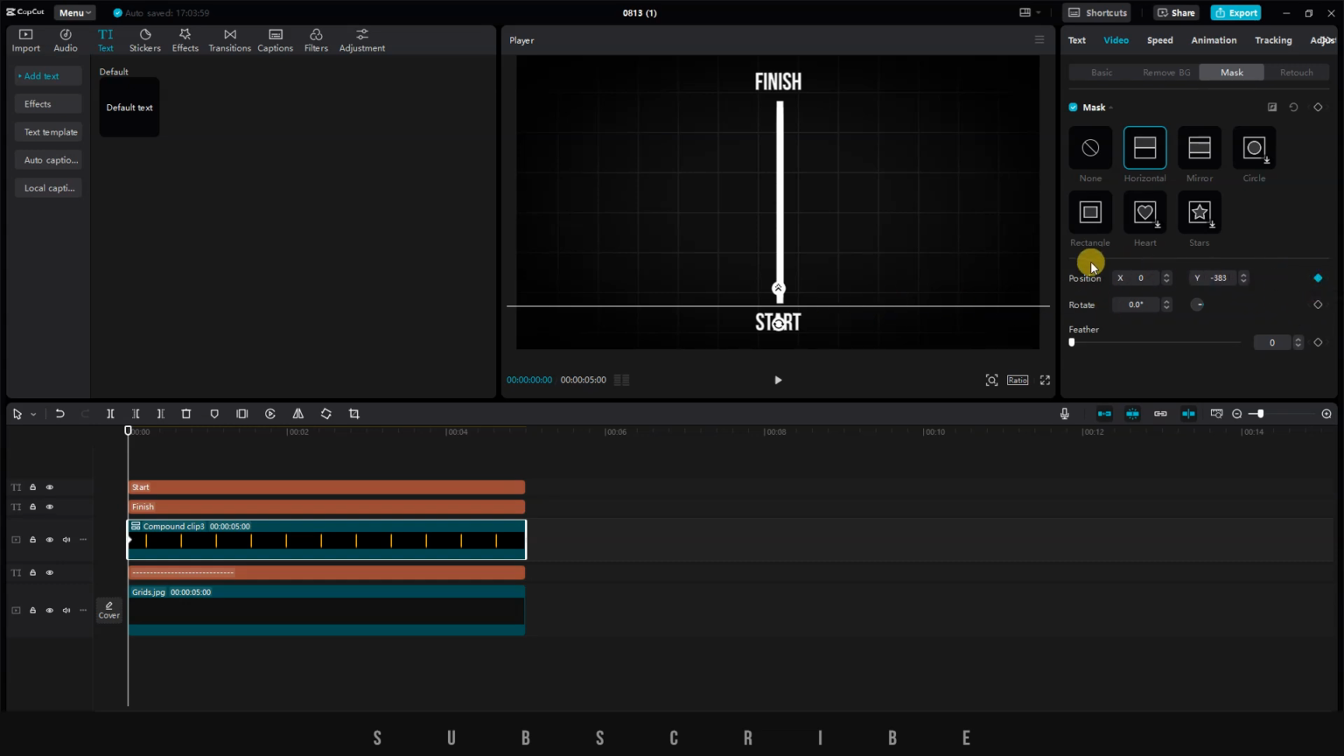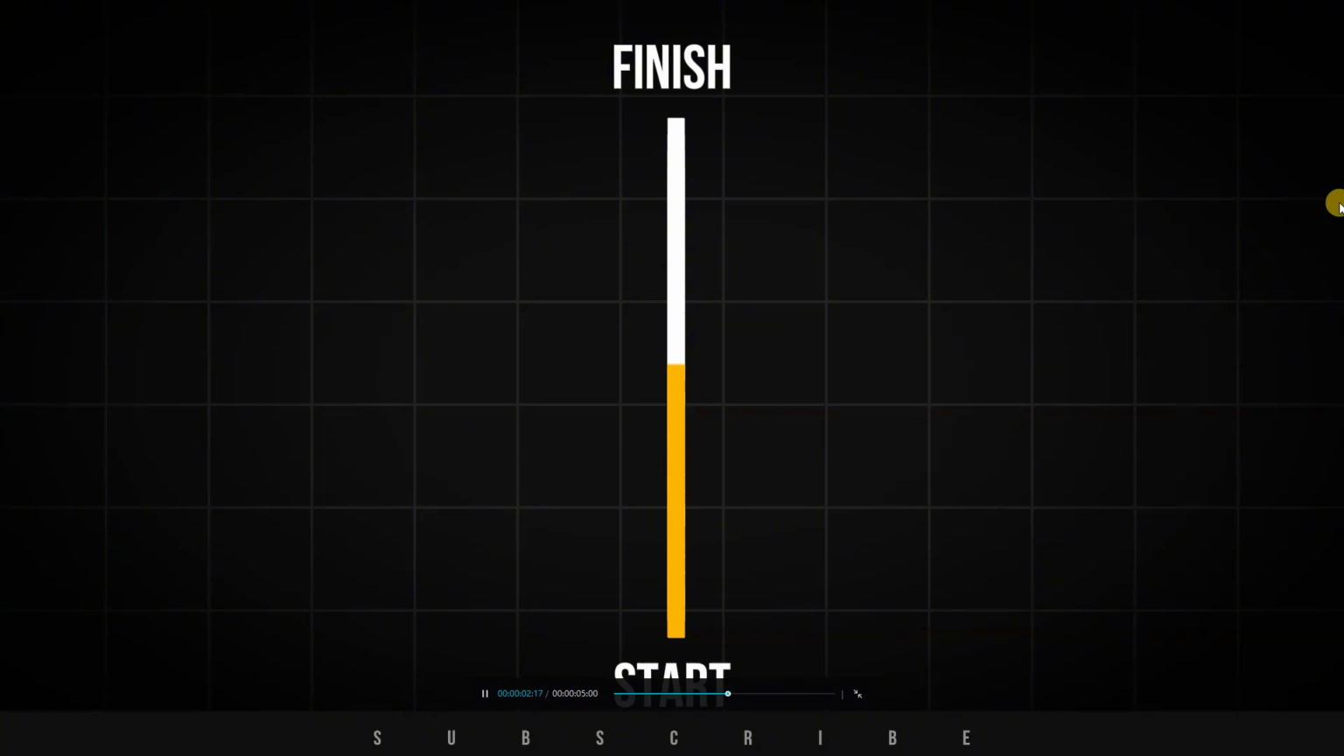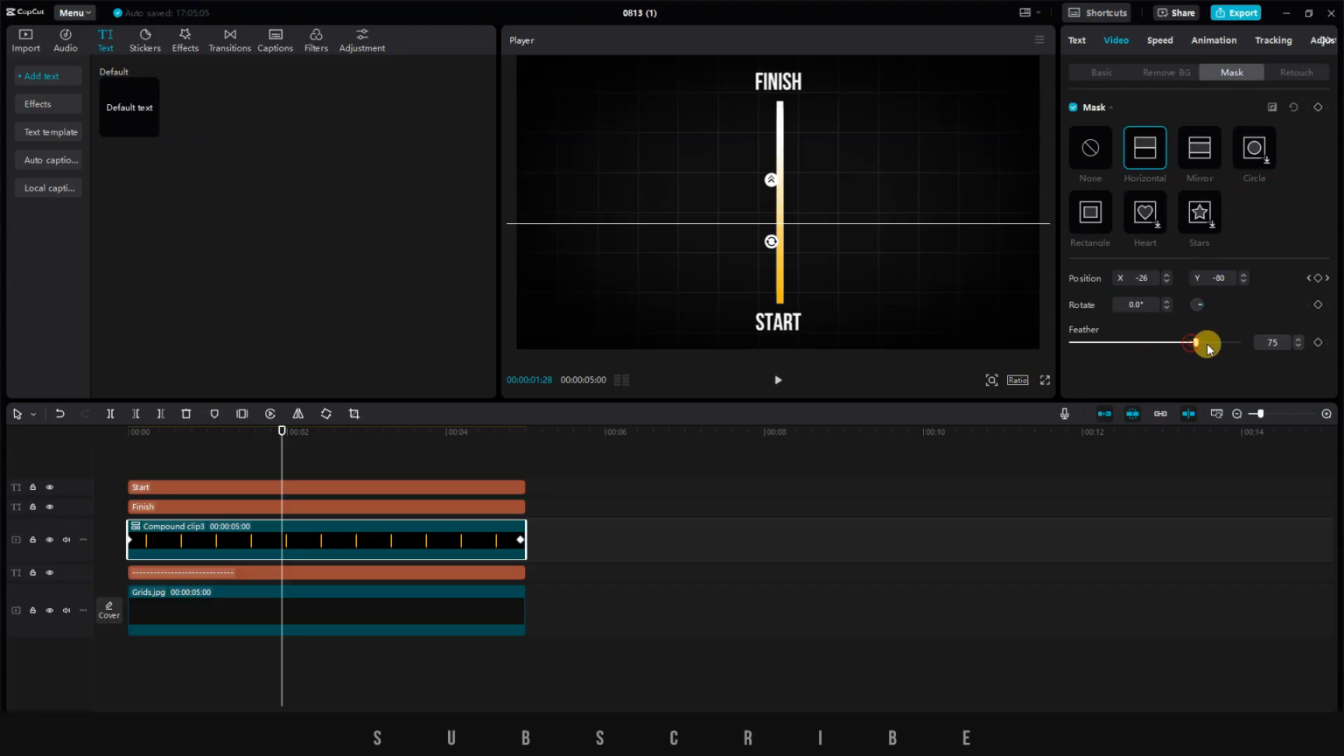In the right menu, turn on the keyframe for position. Move the playhead to the end of the clip, then drag the mask line to the top. The mask will be automatically created. Return the playhead to the beginning and check your progress. For a smoother color transition, you can add a feather effect to create a gradient look.